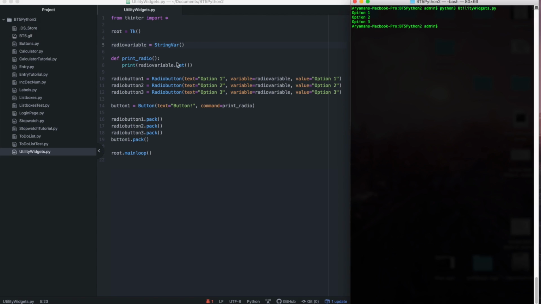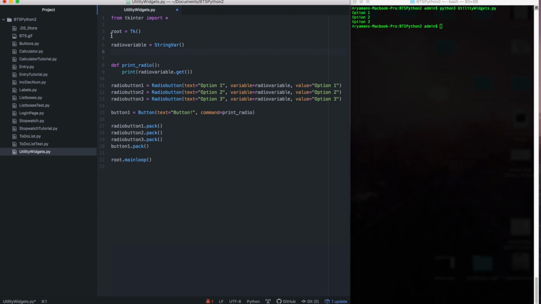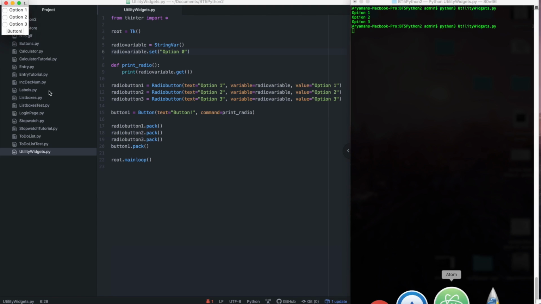And we have another method for the radio button, and it's called set. Basically, it just sets the value of the variable to something. So let's say we want it at the start. We want the variables to be set to option 0 instead of 0. So we'll have radio variable dot set, and we'll have option 0. So now if we have nothing selected, it will print option 0, and then obviously option 1, option 2, and option 3.